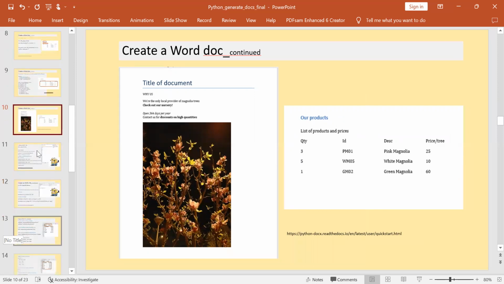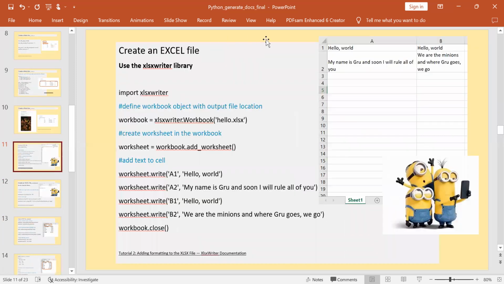Next, let's move on to the Excel file that I mentioned earlier. And for this one, we're going to use the XLSX writer library. So we define the workbook object with an output file location, and we create a simple worksheet, a very simple worksheet for this workbook. We add some text in several cells, and you can see what I got right here on the right. This is the output.